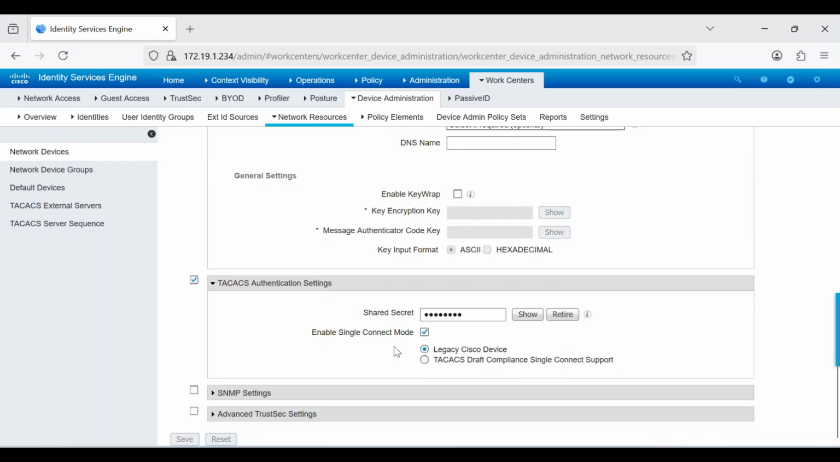If single connect mode is not enabled, each TACACS Plus request will establish a separate TCP connection. For example, when authenticating, one TCP connection is used. When downloading the authorization profile, another connection is created. And for each command authorization, additional connections are made. This could result in multiple connections being opened and closed rapidly, especially when running administrator scripts with multiple commands.